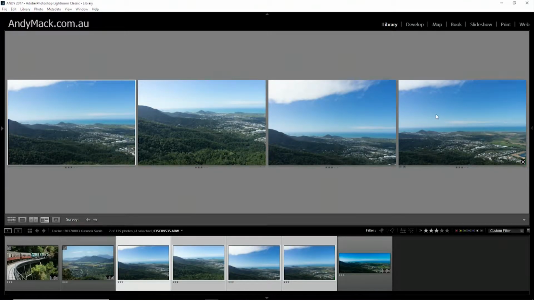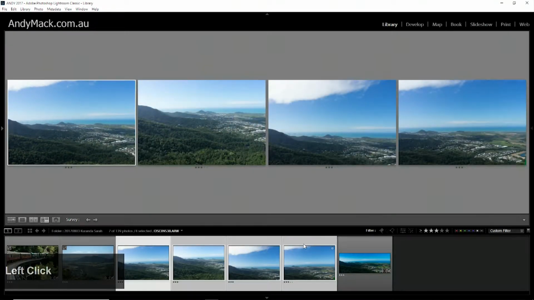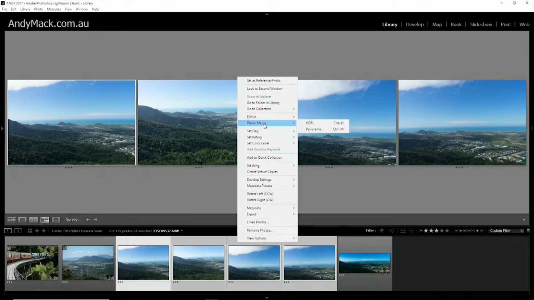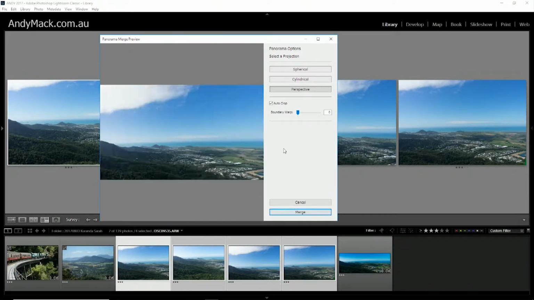Okay, so here's our four photos, and if we select all four of them, just like that, and right click there and go to photo merge and select panorama, Lightroom will do its magic and create a panorama sooner or later. And as you can see, it's made its own panorama, and I've got auto crop clicked there.